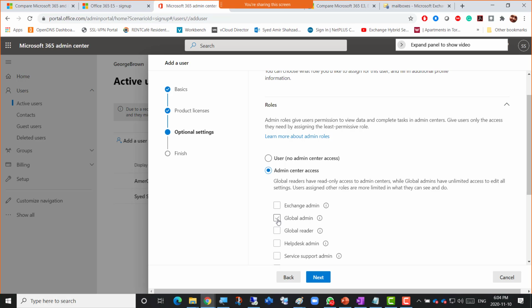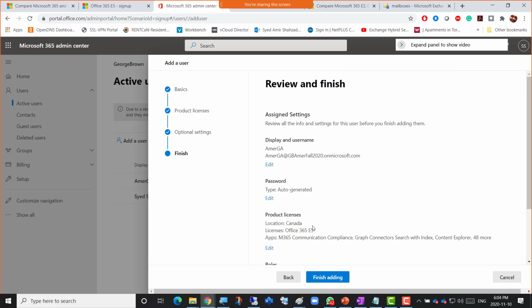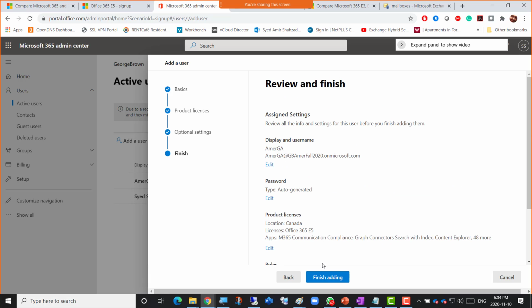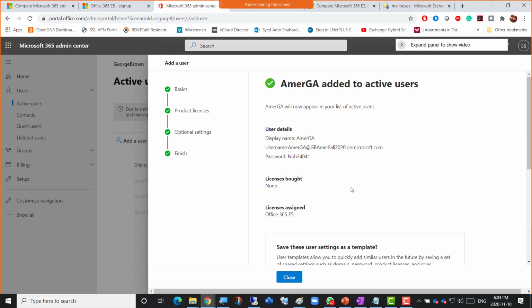So anyway, I'm going to go for global admin and click next. That's it. So they're global admin, and there's an auto-generated password given there that we actually need. So I'm going to click finish adding here, right? Finish adding. So I can see that my temporary password is this. So I need to copy this information and put it in a notepad.